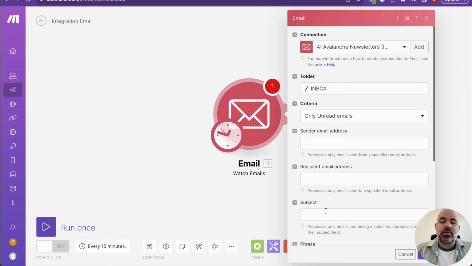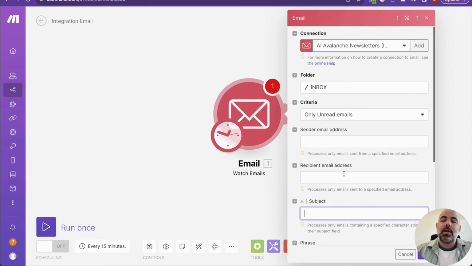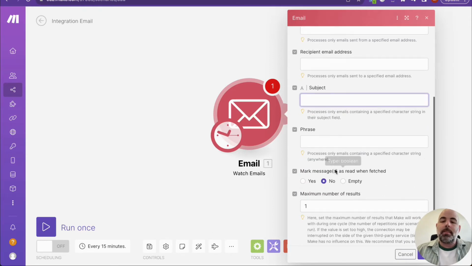Additionally, you can also filter by subject. So if you only want it to trigger when you have a specific word or a specific selection of words in the subject, that's another way of filtering it. You can do the same with phrases, so a combination of words that will be found inside the body of the email. Now, do you want to mark the message as read once it's been fetched?